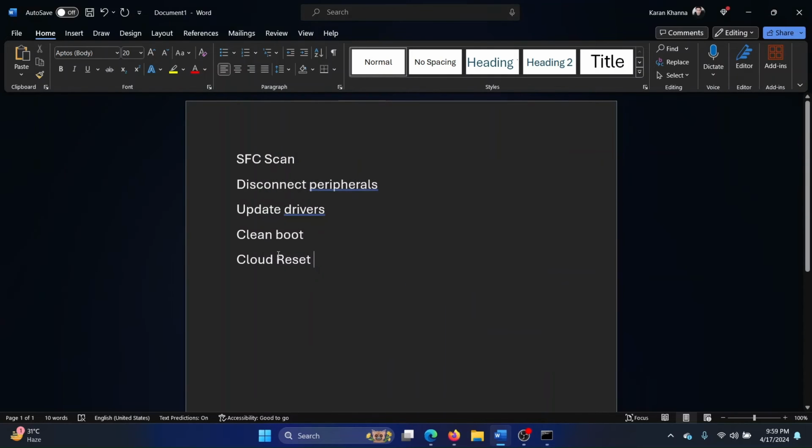And the last option is Cloud Reset. Blue screen of death error is one such error in which you will reach the stage for cloud reset many times. So here's the procedure for the cloud reset.